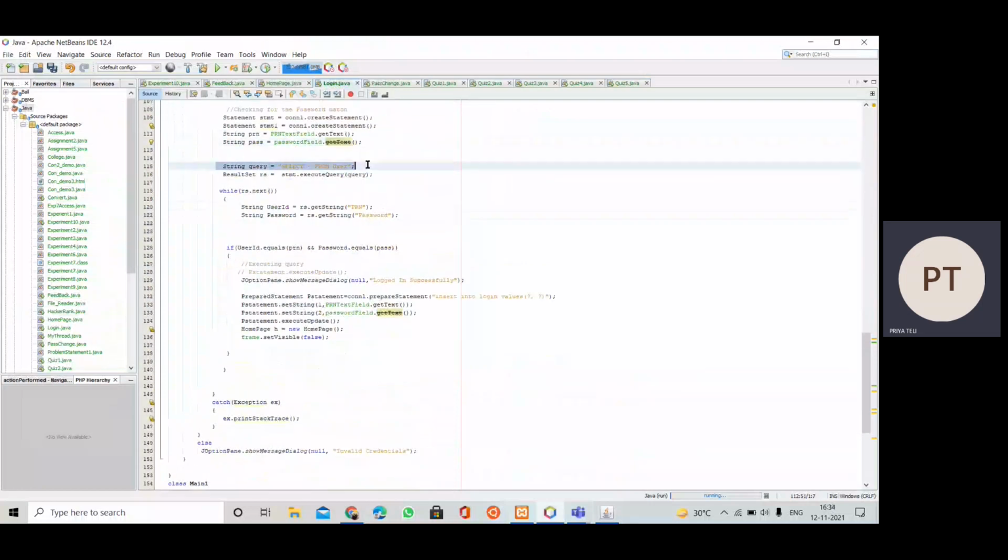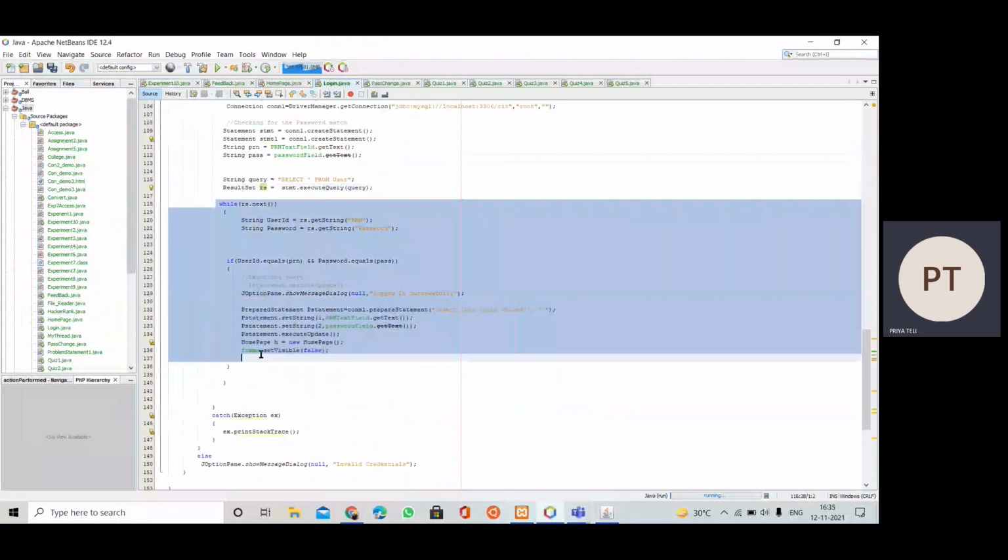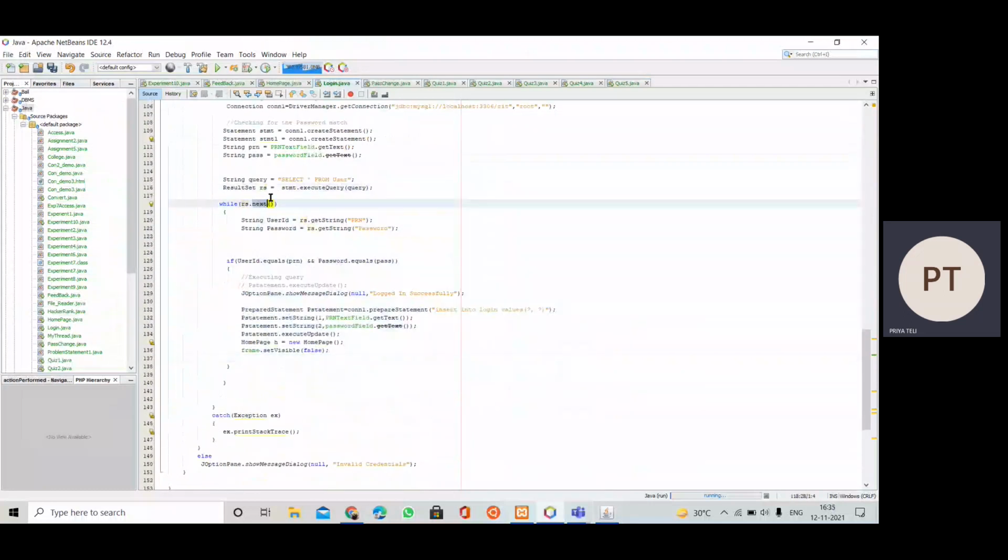Then we have this query. We have stored this query into this query string variable. Then we call this executeQuery method on the statement object and pass this query to it to execute, and the results returned are taken into this ResultSet object, which is rs. And to iterate throughout the table, we are going to use while loop, and for the iteration purpose, we have this next method, rs.next.